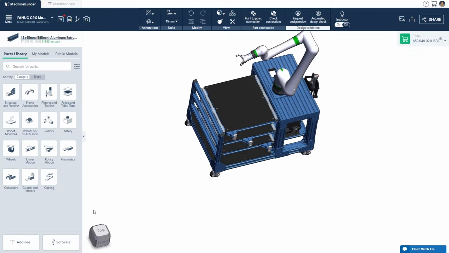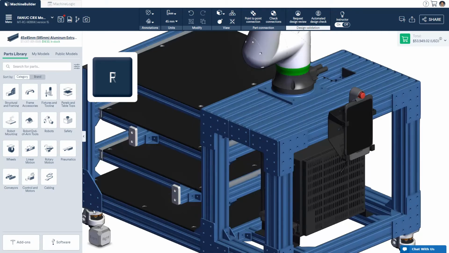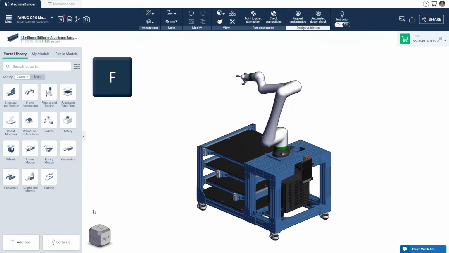Other useful shortcuts include view and rotation features. Use the R key to quickly recenter the view of your design in your workspace, and use the F key to quickly fit the view of your design to your screen.